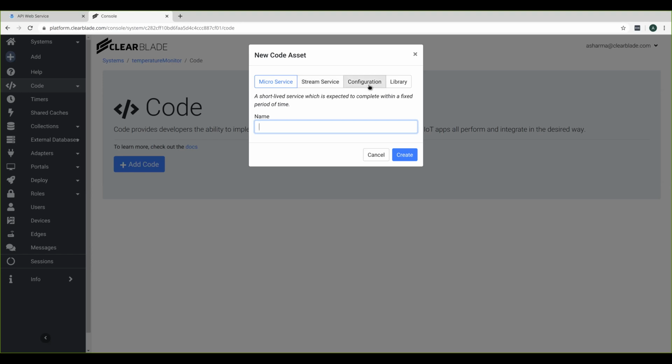Configuration is a piece of code that contains some data that by itself doesn't do anything, but it can be used by other pieces of code. A library is a piece of code that contains functions, again, that cannot be invoked by themselves, but they can be used by other pieces of code, other services, or libraries.